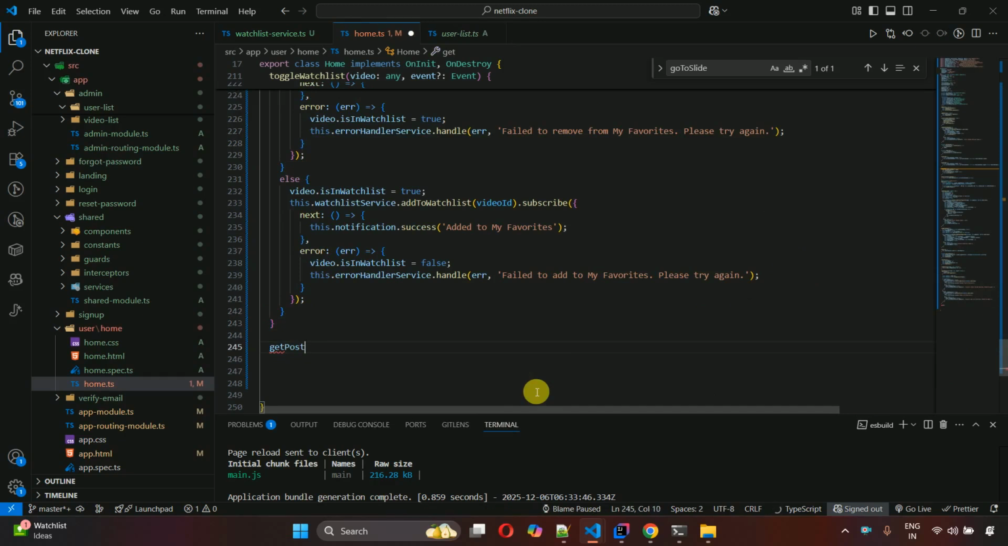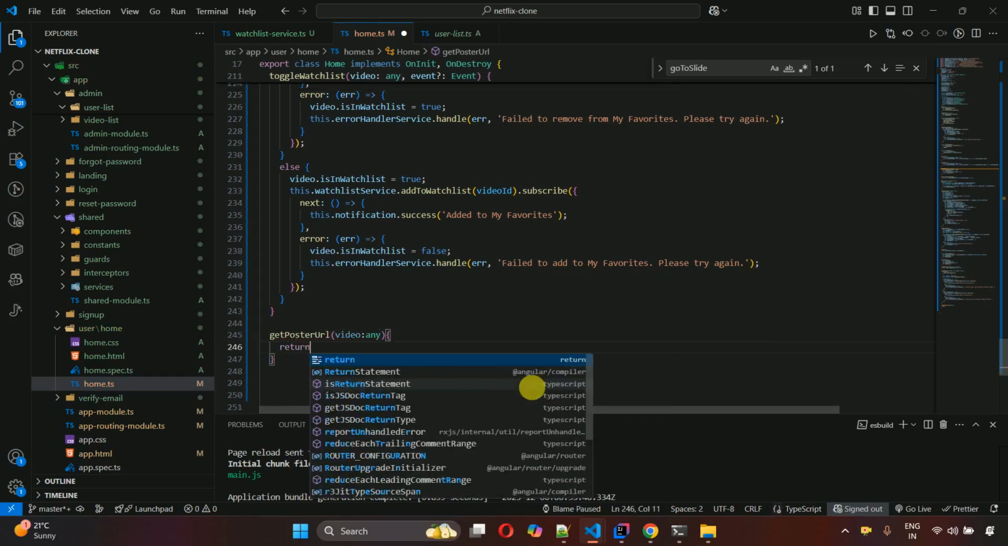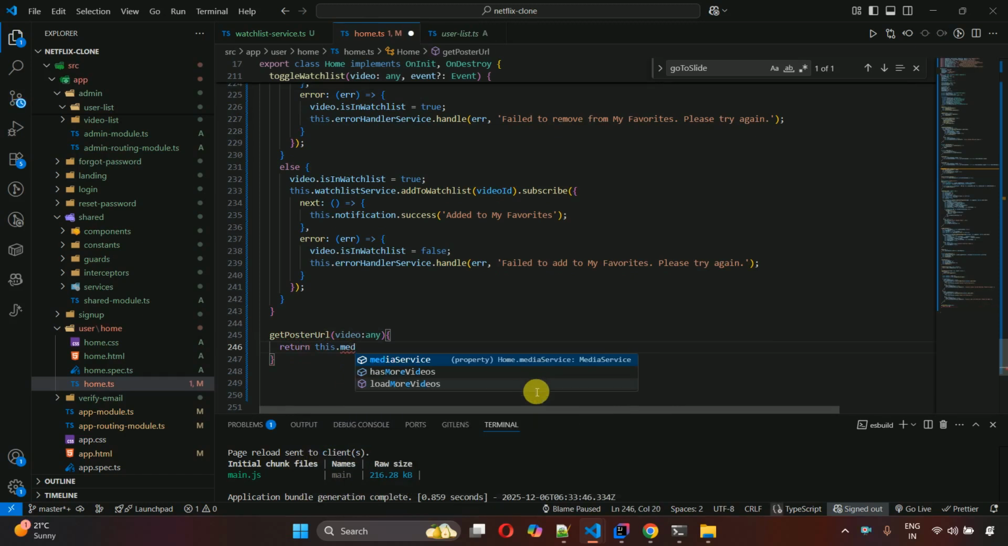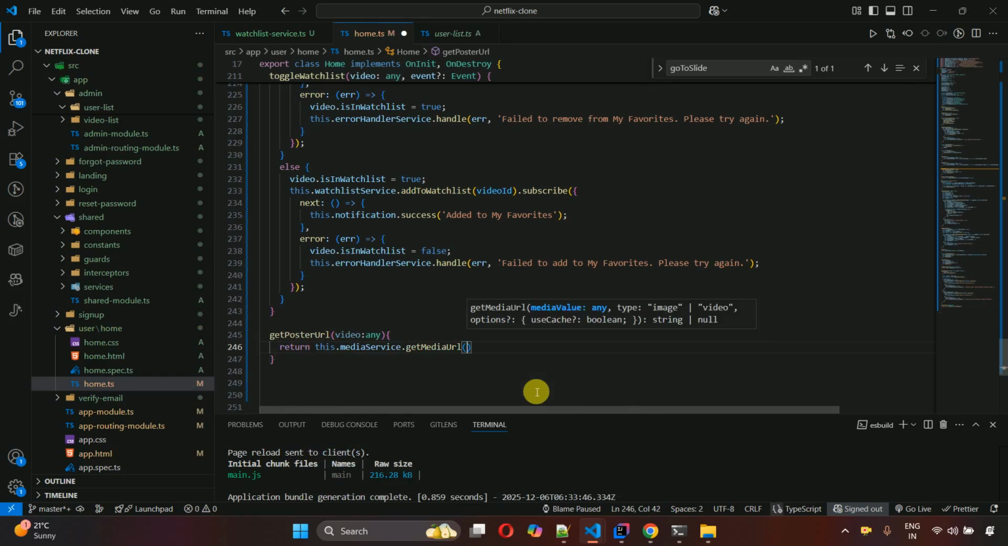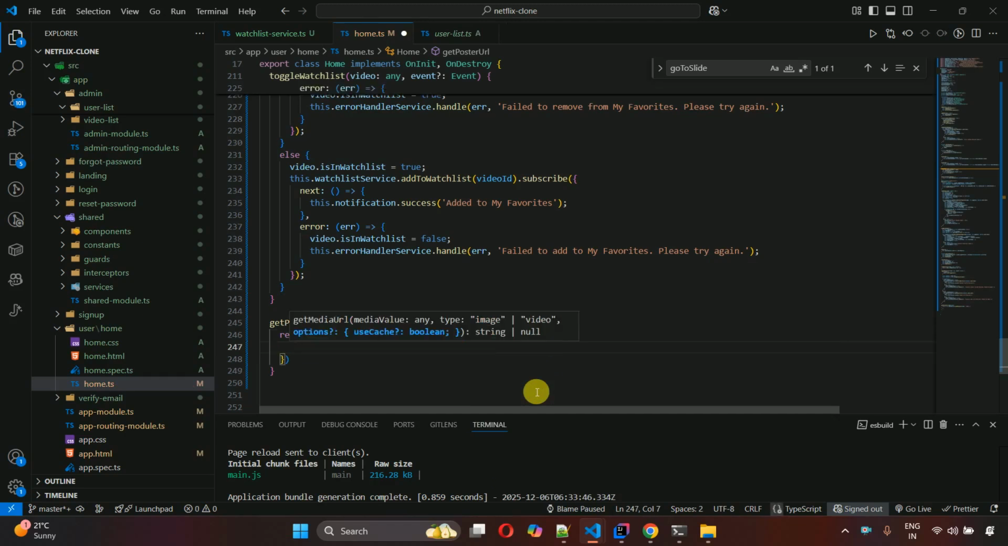And after that a few more methods we have to create over here, which is getPosterUrl, and video any type, and then we return this.mediaService.getMediaUrl, and here video comma image comma, and then we have to pass useCache, right? That's it, set to true.